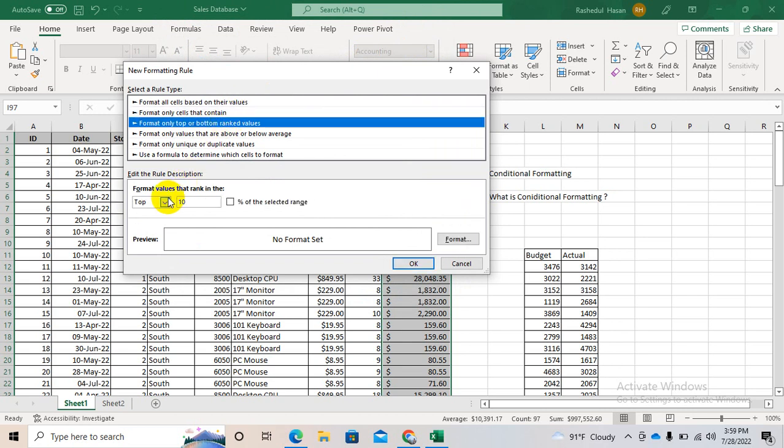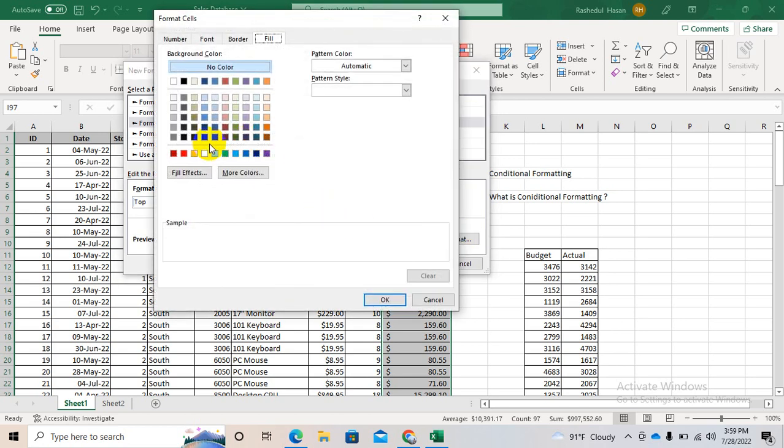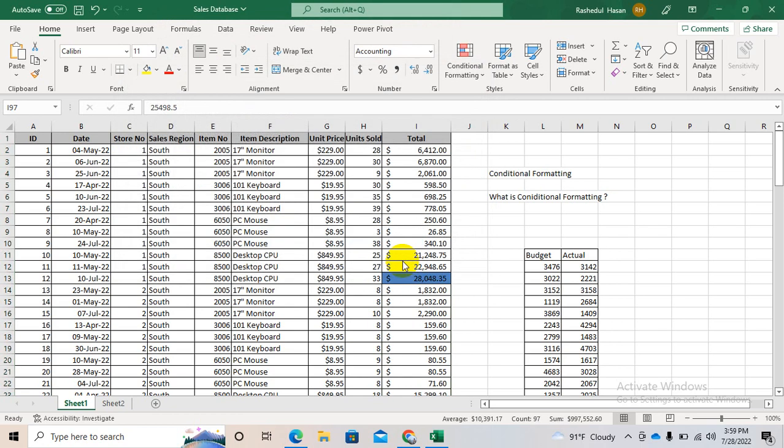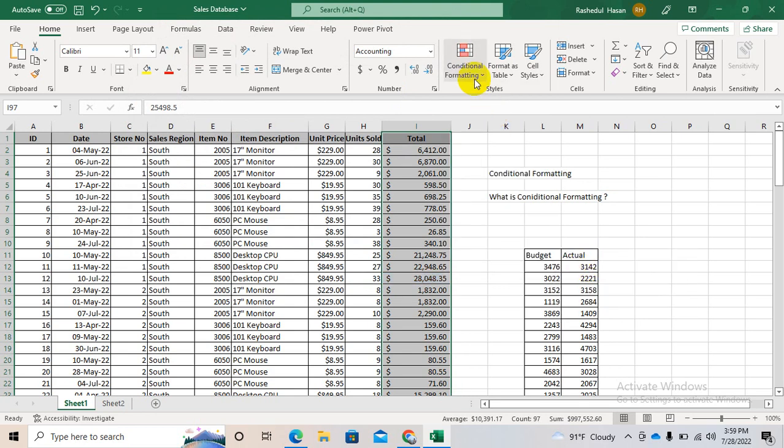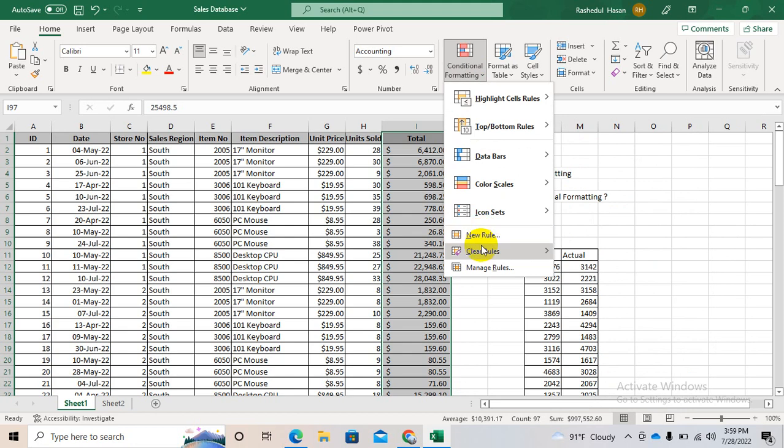Then top bottom, top 10 or bottom 10. Say you want to find the top 10, top 15 items. You can click on the percent, then format it. So I want to make it this color. Now click on okay. Okay, clear the rule. As I'm using the same data again, then again click on the new rule.